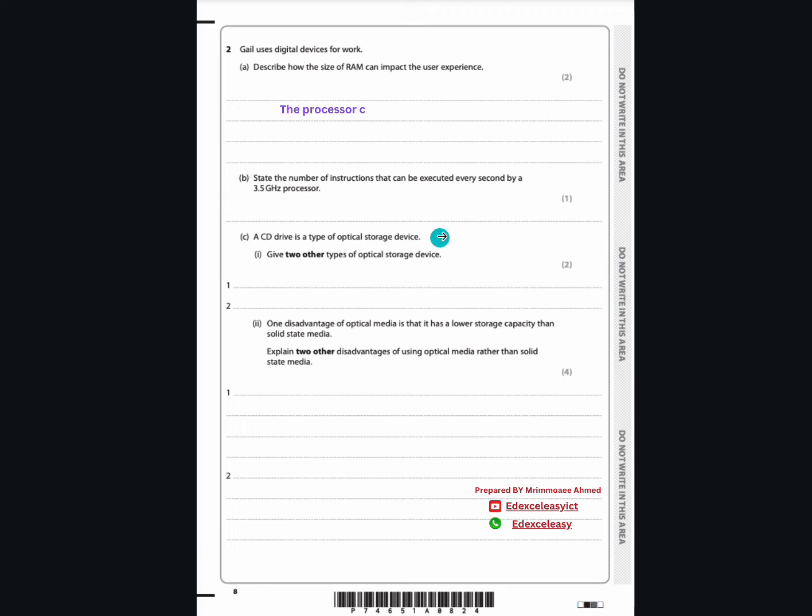So the answer will be, the processor can access additional instructions in the RAM. When we have a larger size of RAM, they can access additional information because they have more space to take additional information, right? So in this way, they can take more additional information and it is quite faster.